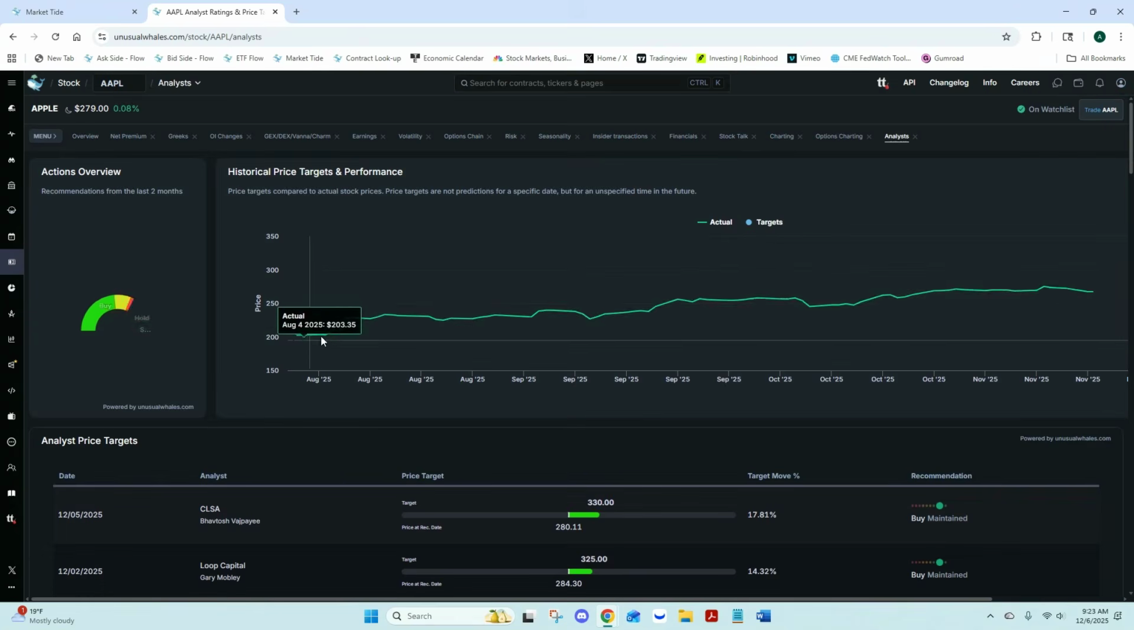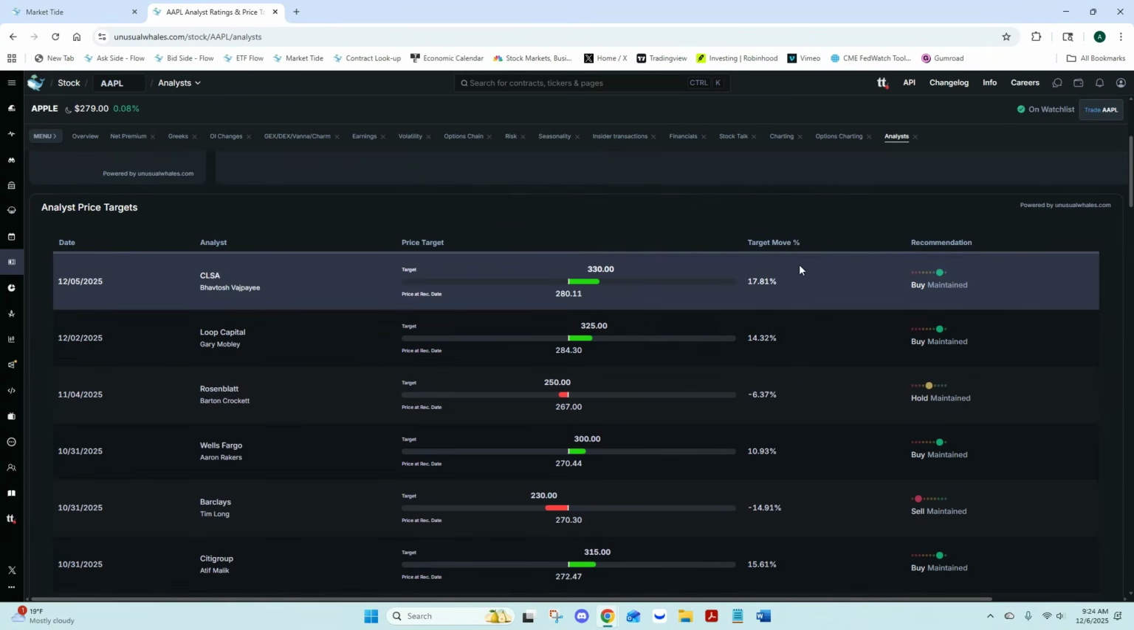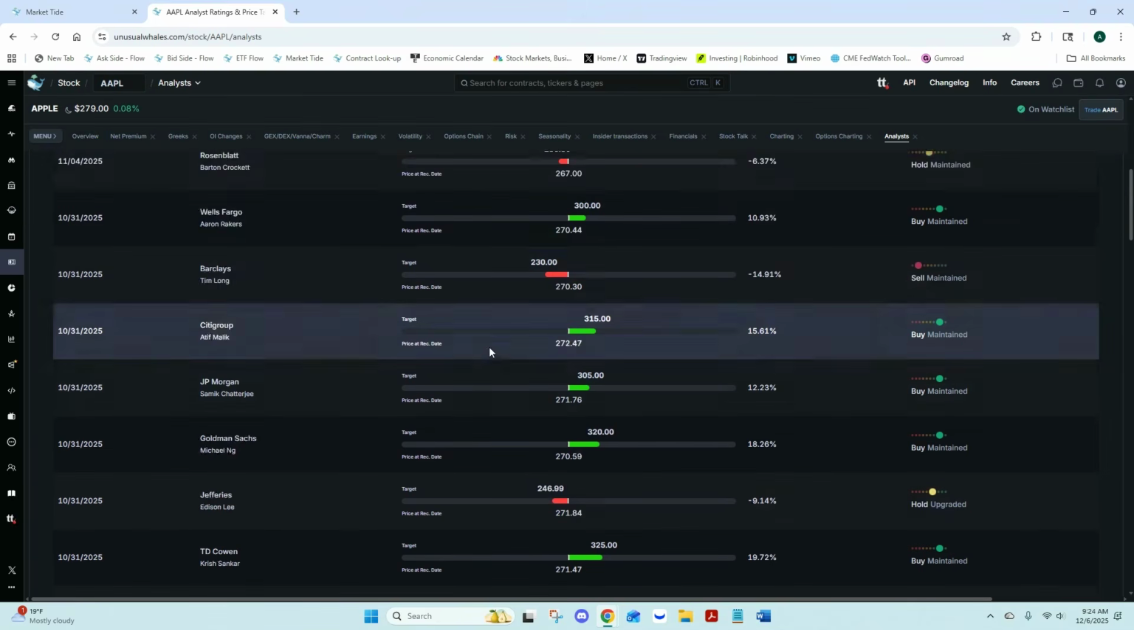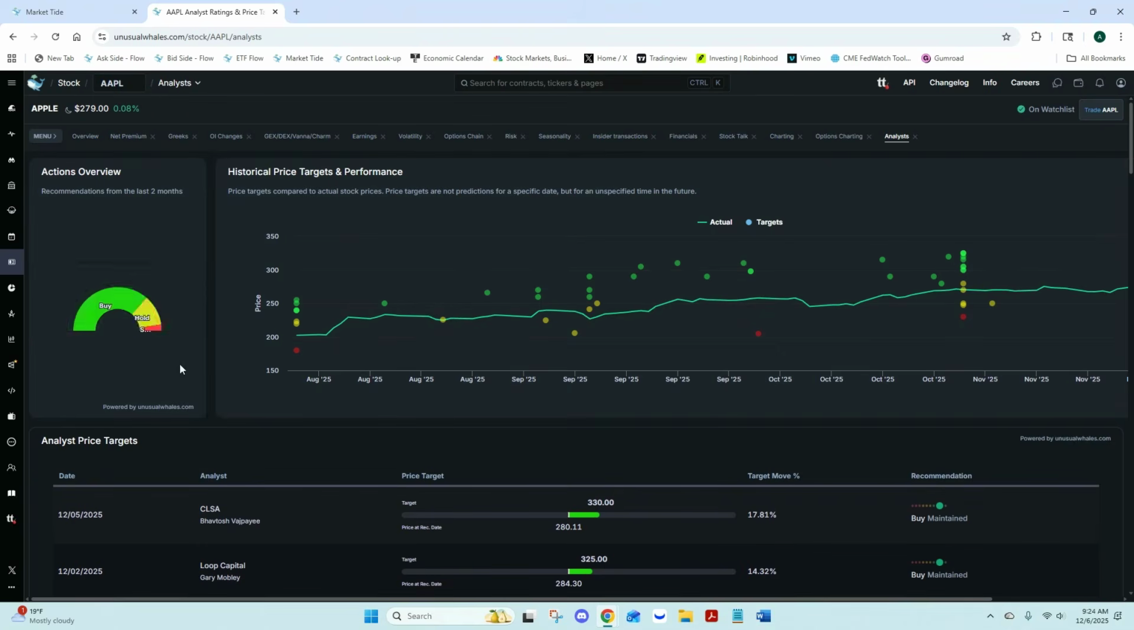Analyst ratings, so this is going to pull up your ratings on that specific name. Again, we're on Apple. You get your actions overview. You can see there's a lot more buy recommendations there. Your price targets and performance. You've got what the recommendation is here, and it shows you where that price is and where they're expecting it to be.